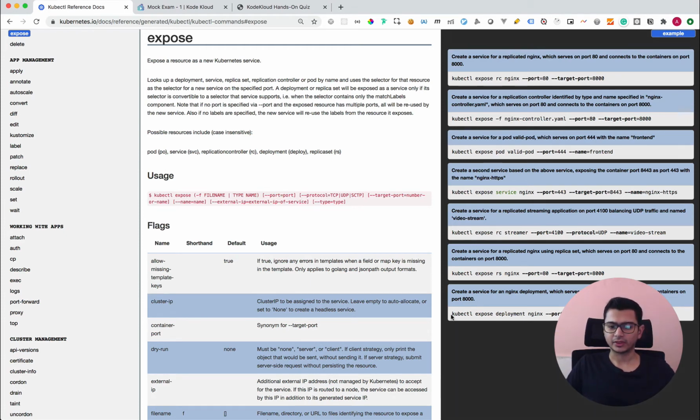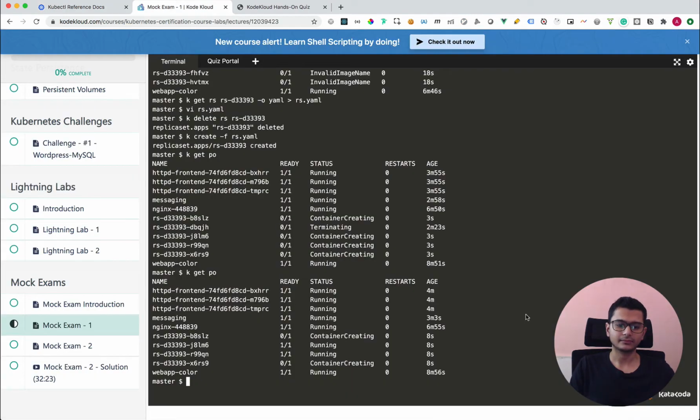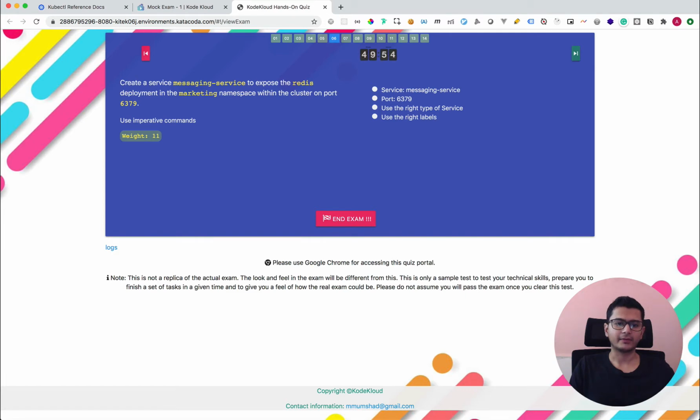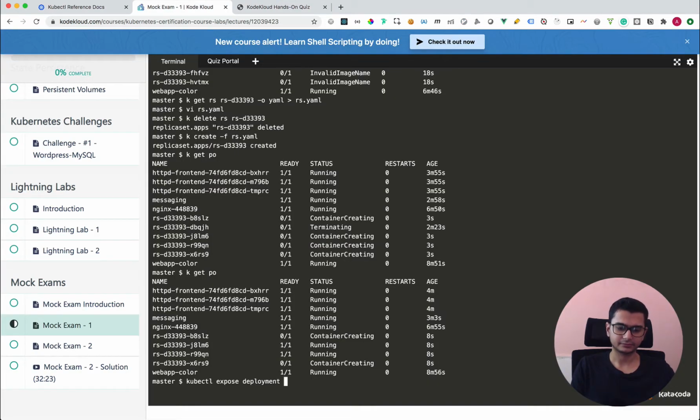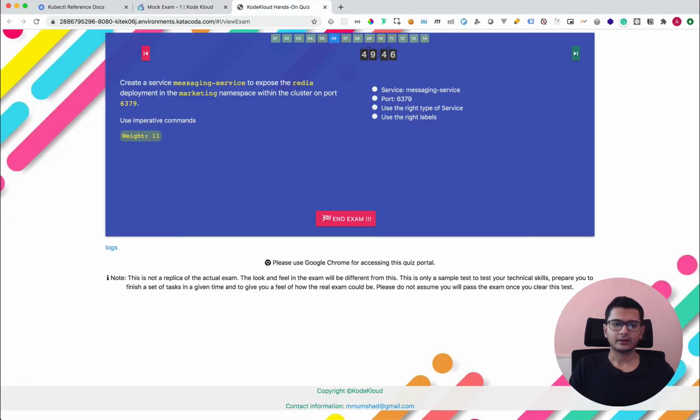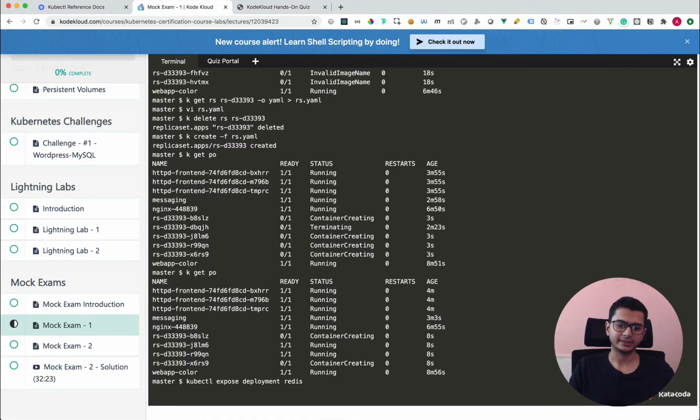In this case, since we need to expose the deployment, I will copy this, and the deployment name is redis. The name of the service is messaging-service on port 6379. So port, this is for the marketing namespace, and then the name of the service itself.